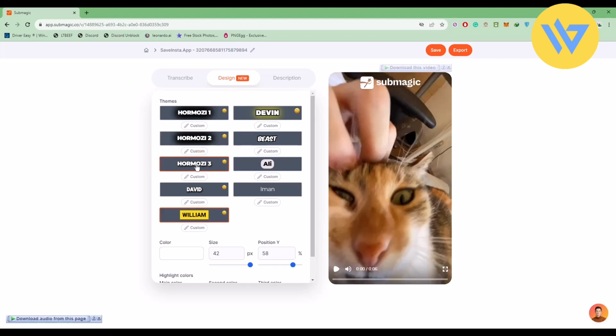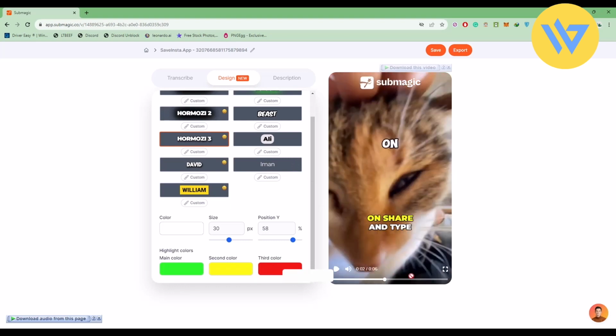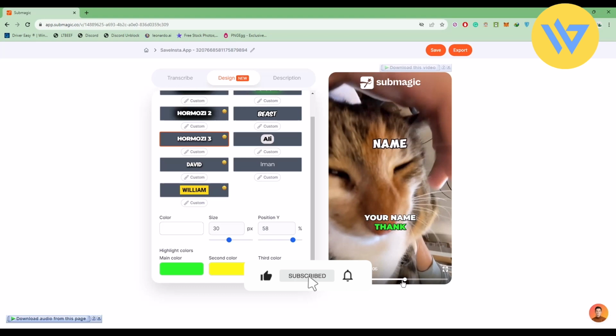Now, in some reels, there will be 3 variant colors. Now, as you can see, there are 2 types of colors, white and blue. And while changing, there will be a third color, as you can see right over here. So, you can obviously change all of those colors as well, right over here.